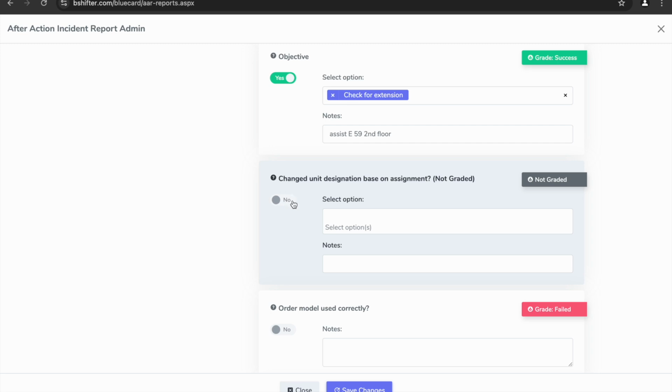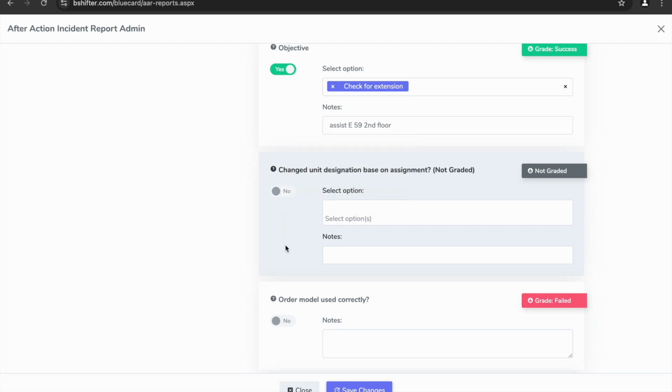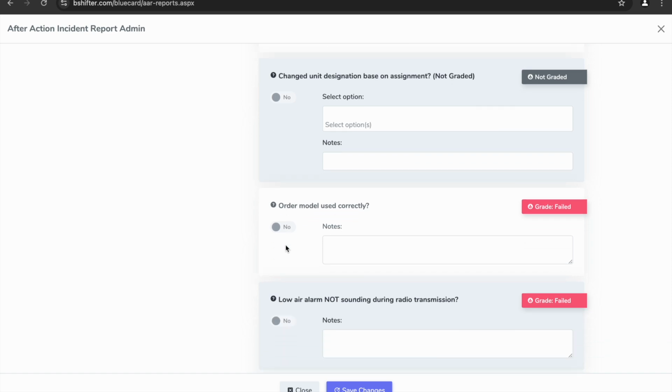And again, as you go through this, if you ever are wondering what they are really looking for, what this question was all about, you can hover over the question mark and there's a little tutorial piece there, if you will, of what we are really looking for. Was the order model used correctly? So did we really follow the order model? Yes or no? And then notes.